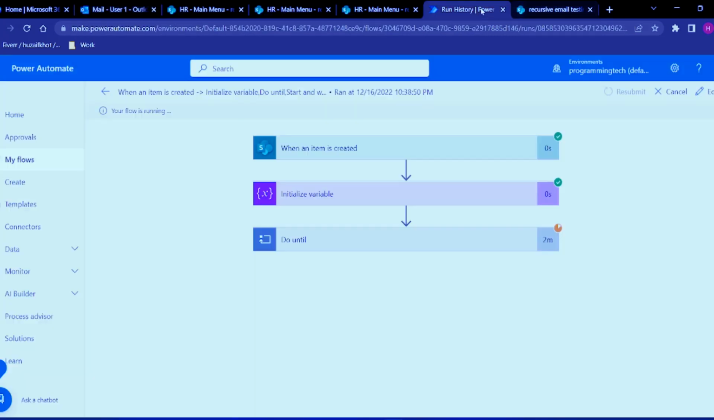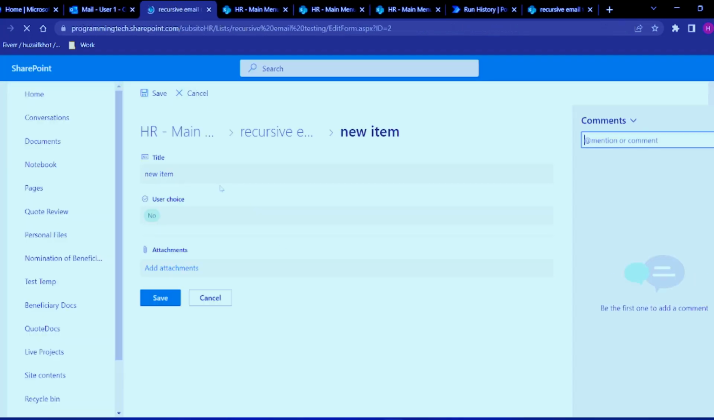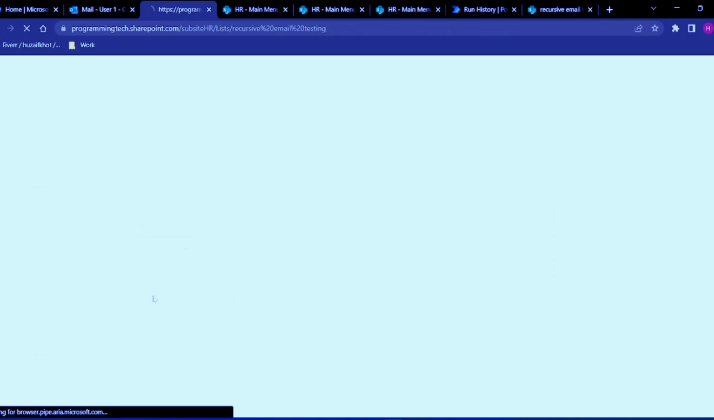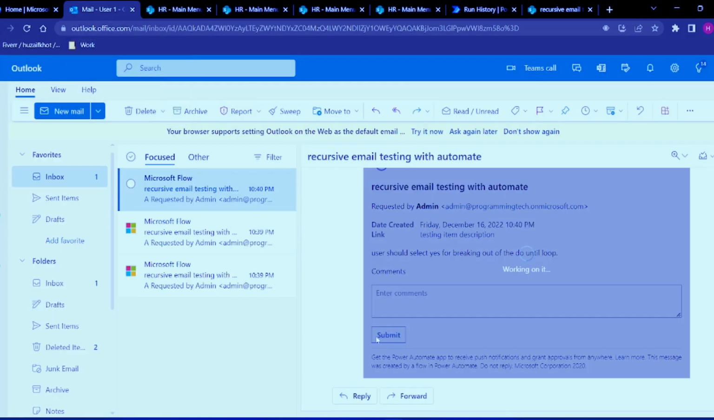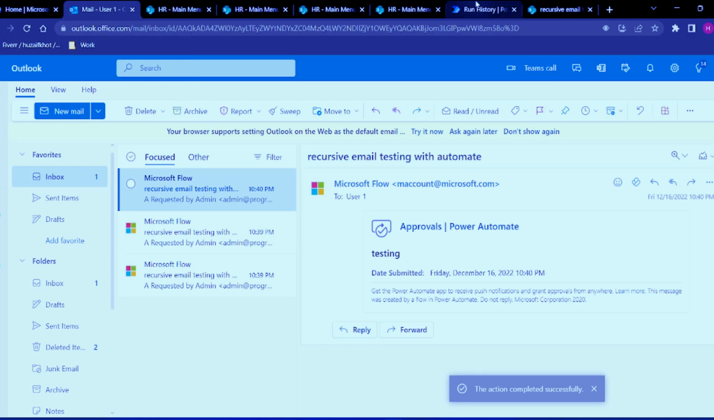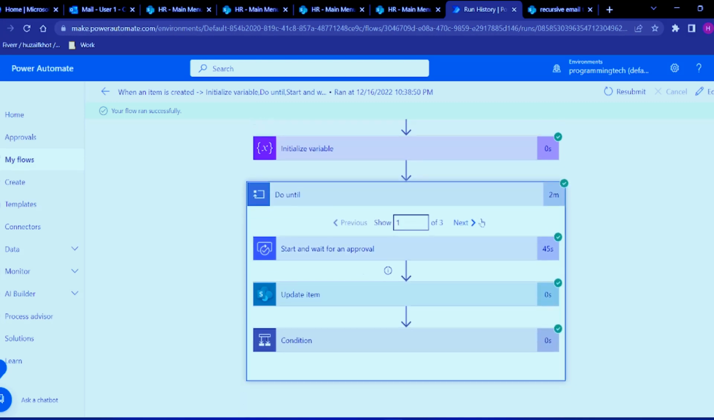So if you look, the flow is running. I will click the item link in the description, set it to yes, save, and then provide my acknowledgement that I have updated it to yes. Now the flow has completed successfully, and you have learned how to send recursive email to a user based on a value.